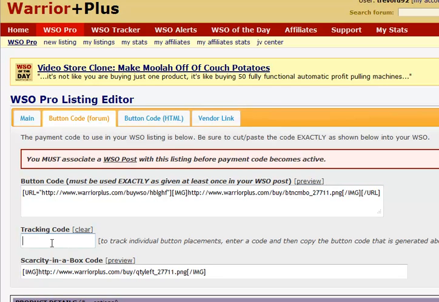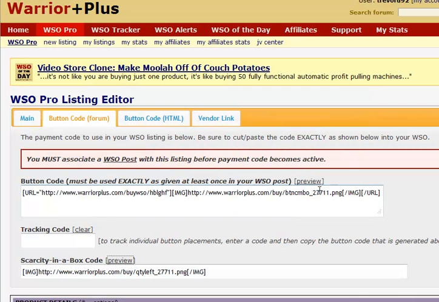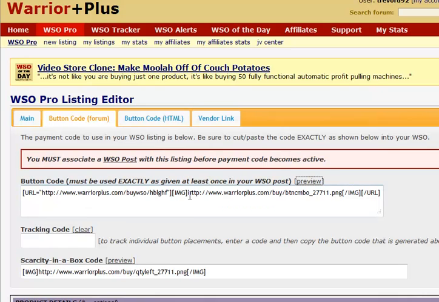Tracking code, if I was really whatever, I could use that, and I might do in the future. Basically, that would mean if it's button 1, it's that one, if it's button 2, so you can actually track which buttons have been clicked. And if I was going to put it in a later post in the thread, I might do that. Scarcity in a box I've not used, but that's what it shows as. There's already the regular button, there's a preview there, so it's up to you which format you want.